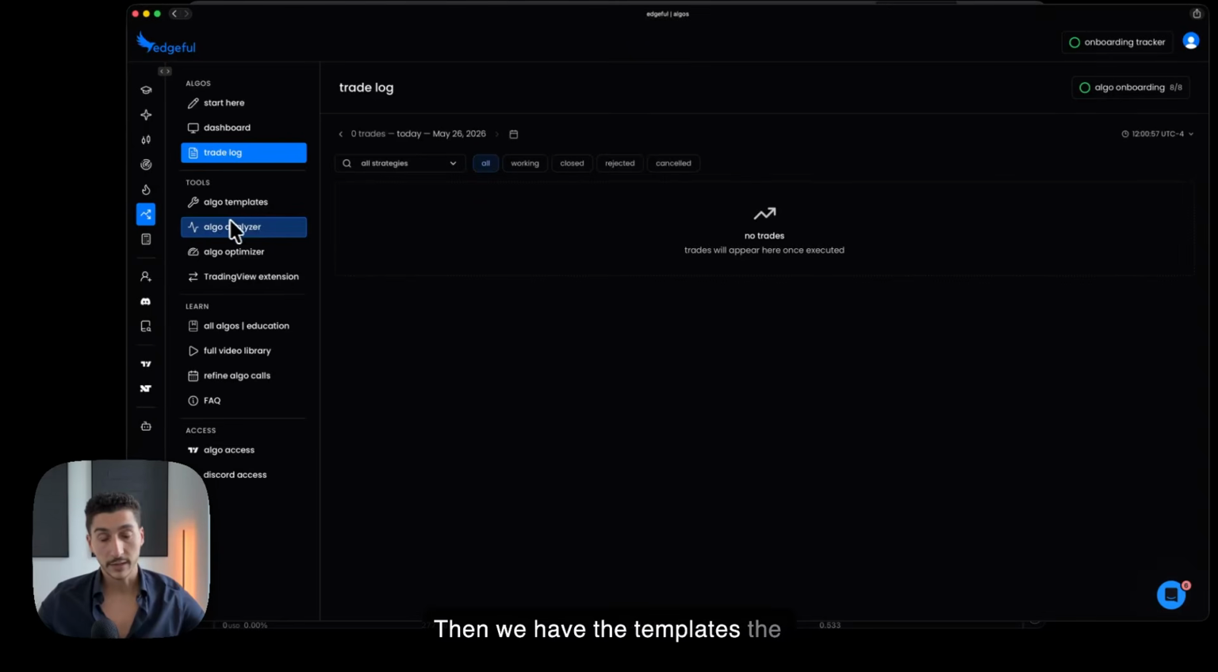Then we have the templates, the analyzer, and the optimizer. Really what you want to start with, and I'm going to walk you through the process, but what you want to start with is the optimizer of these three. I'll explain a little bit more in a second.